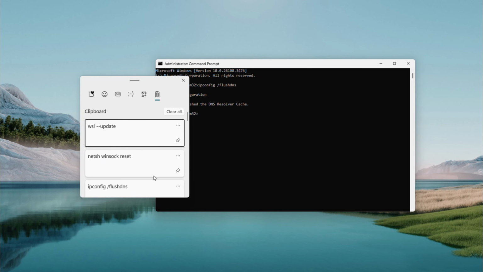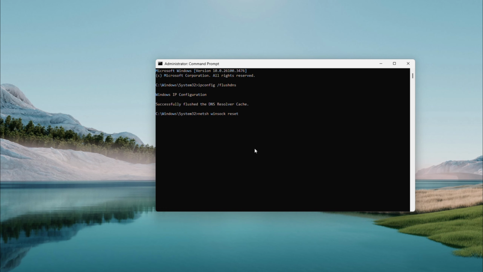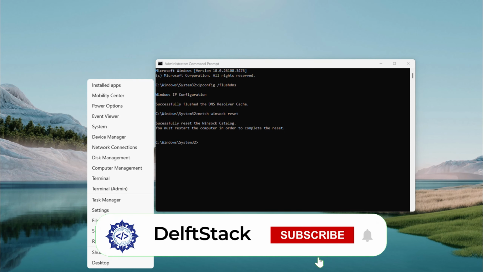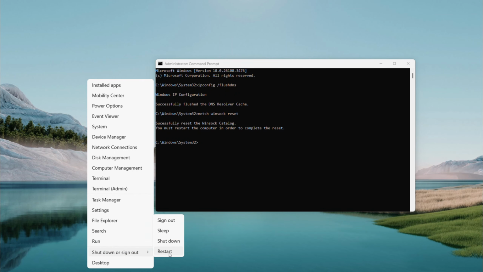Next, type netsh winsock reset and hit Enter again. This resets your network settings to refresh things. Now right-click the Start menu, choose Restart, and let your PC reboot. That's step one, nice and easy.